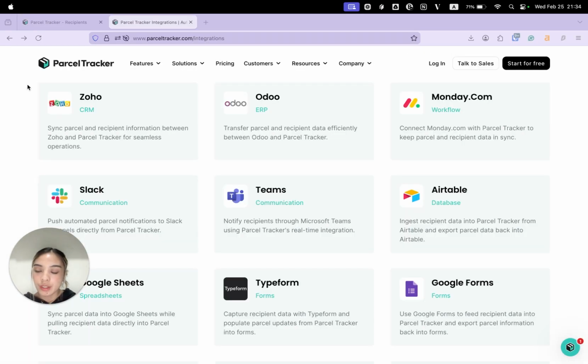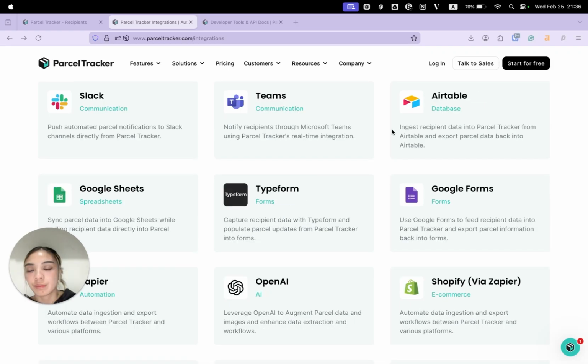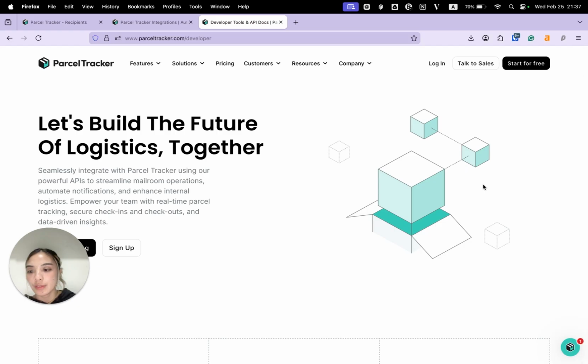Parcel Tracker can integrate with your current systems via Zapier or an API integration. That way, when a customer creates an order through one of your systems, they can be automatically added to your recipient directory. You can find a list of all our integrations on parceltracker.com/integrations, or you can find our API on parceltracker.com/developer. Feel free to reach out to our support team for any questions on integrations.